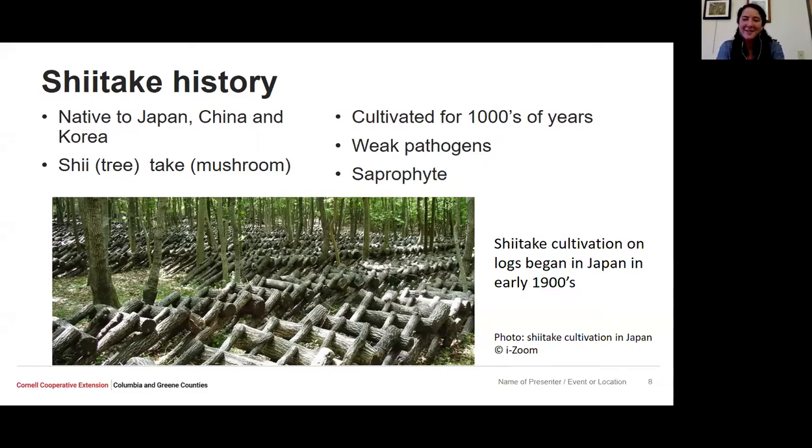This is a pretty large scale operation. And so shiitakes are what's called a weak pathogen, so they don't do well with competition. That is why the techniques that we'll be presenting were developed to give them what's called a competitive edge, to let them be the first decomposers to get to that log and take hold before anything else comes in. And the other term you see here is a saprophyte.